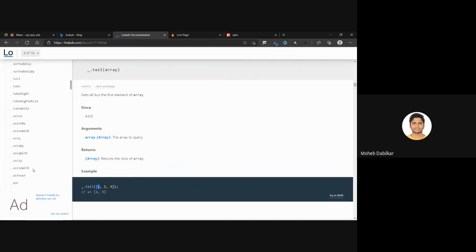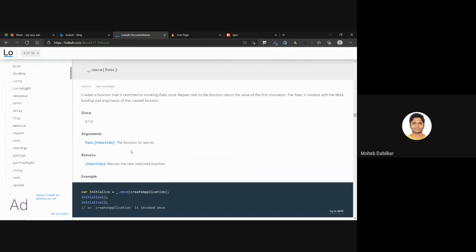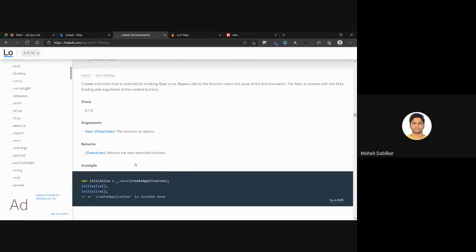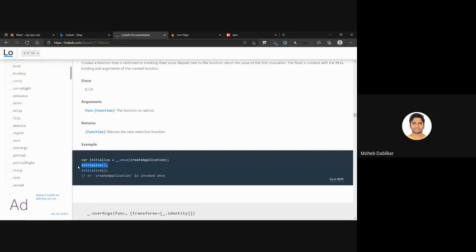All right, so it does many things out of the box for you. You can work with collections, arrays, dates, and functions. For example, with once, if you don't want to run your function more than once, all you have to say is underscore dot once. All right, so that's your Lodash. And if you run that function more than once, it will cause an error.